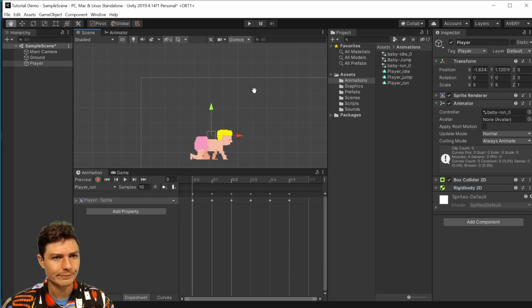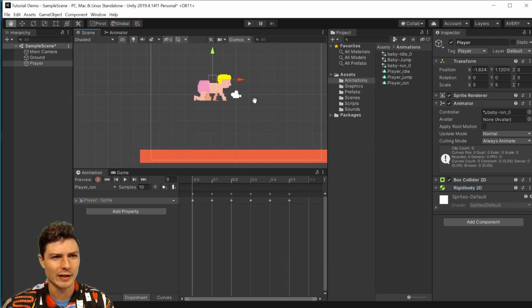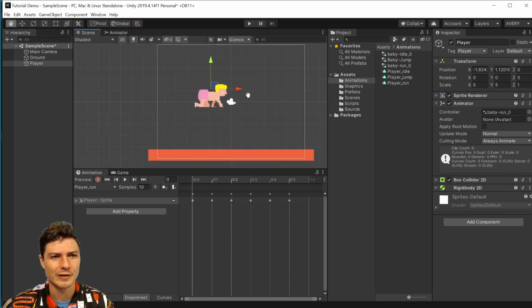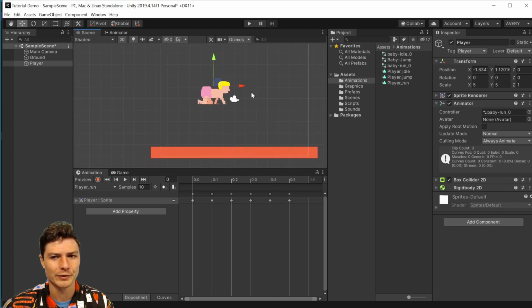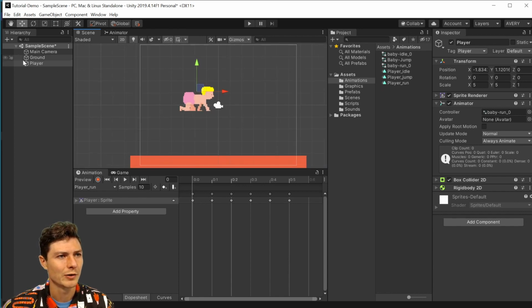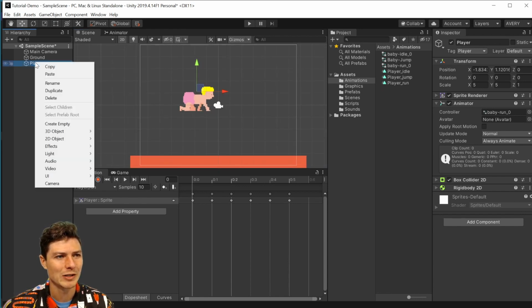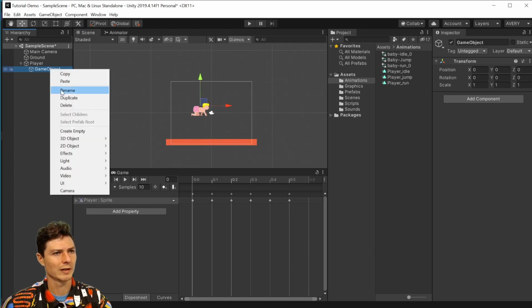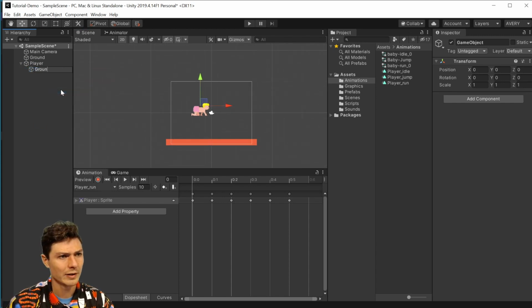I don't know if you all noticed how you can navigate this: if you have a scroll wheel mouse, you can click the middle scroll button and move it around, like you can in 3D programs too. So for the player, we're going to add an empty. Right click on player, create empty, and this is going to be our ground check. So we rename this to ground.